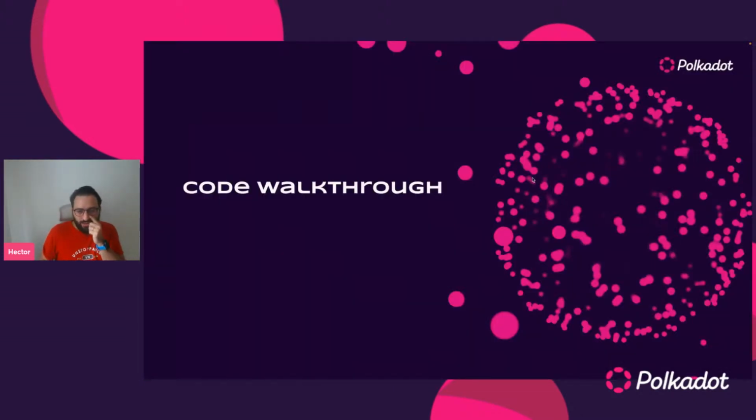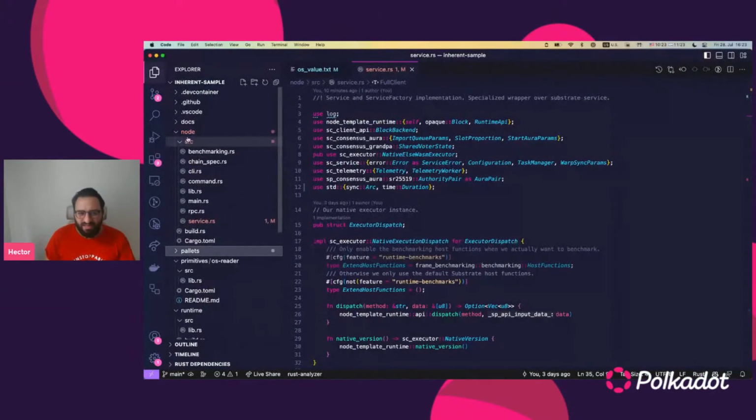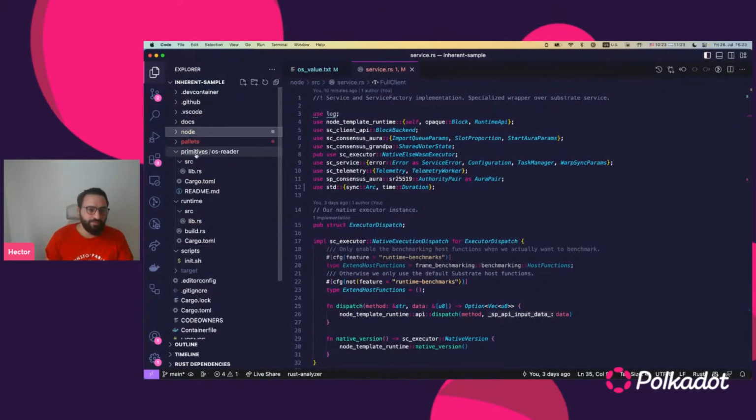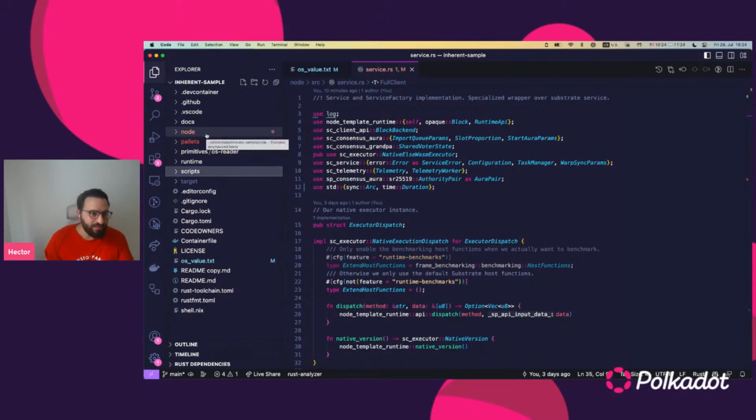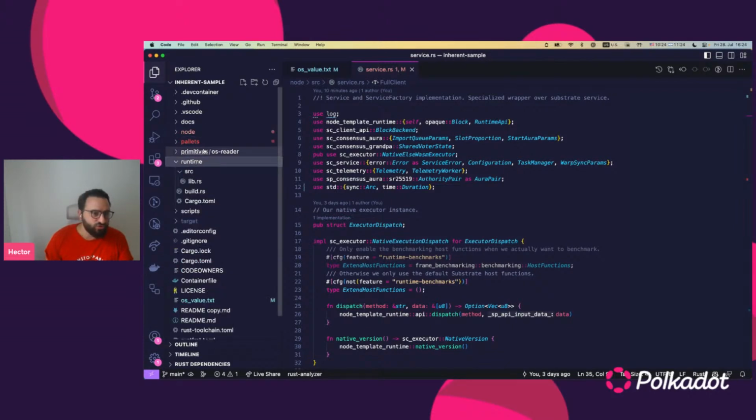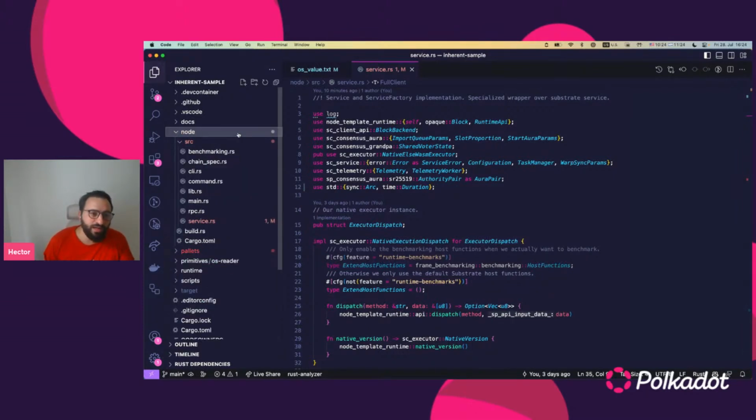So let's do a little bit of a code walkthrough. All right. So we have this Substrate node template. And as I told you, you basically have different folders, but as I promised, those are the two most important ones: the node and the runtime. In this case, I will expand the node, which is the one that is interesting for us.